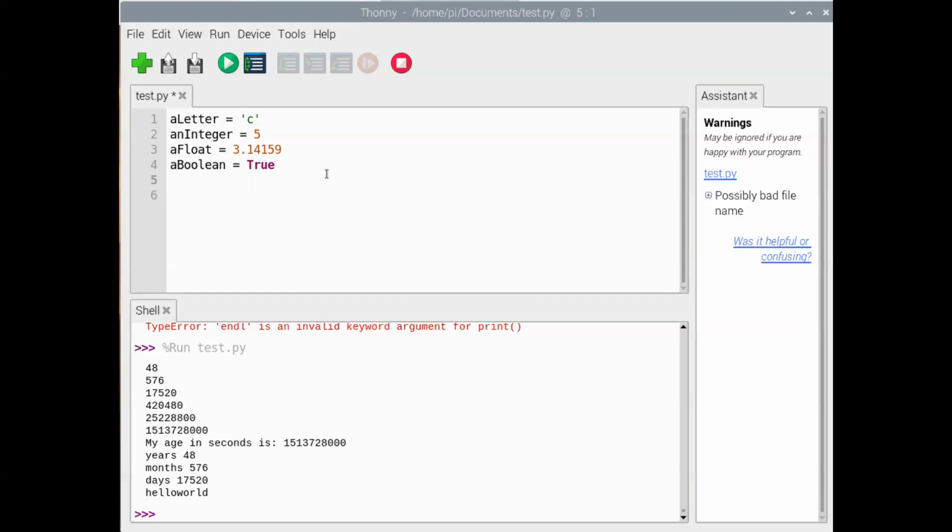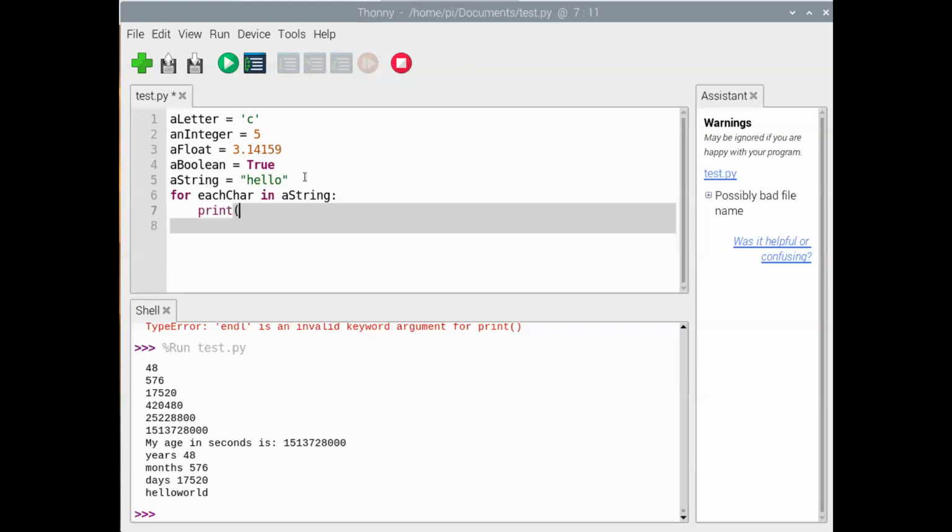We do have something, though, called a collection, and we've already seen these. So we have something like a string is equal to hello. A string is a collection of characters. Make sense? And we can go through a collection. I can say for each char, I'll name my variable each char, in a string, print the char. So this is a variable name.